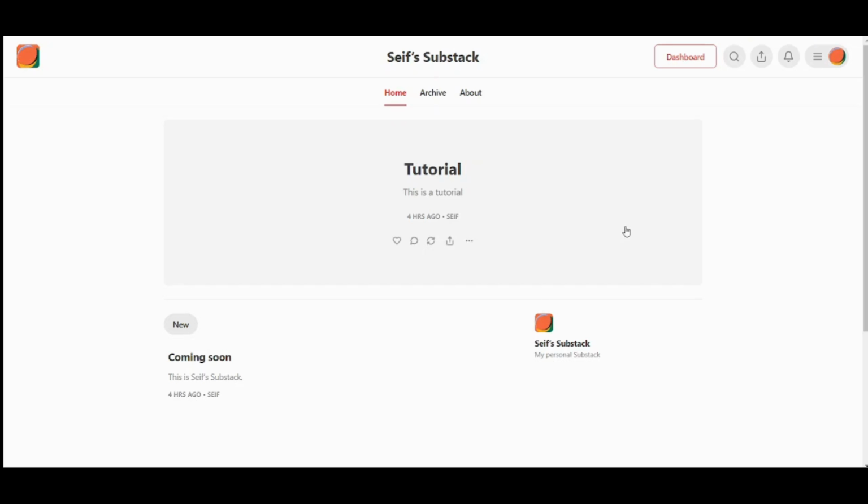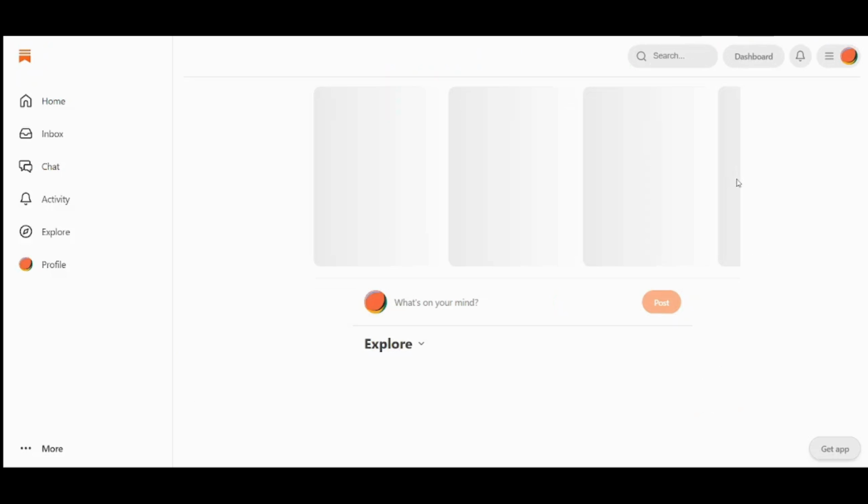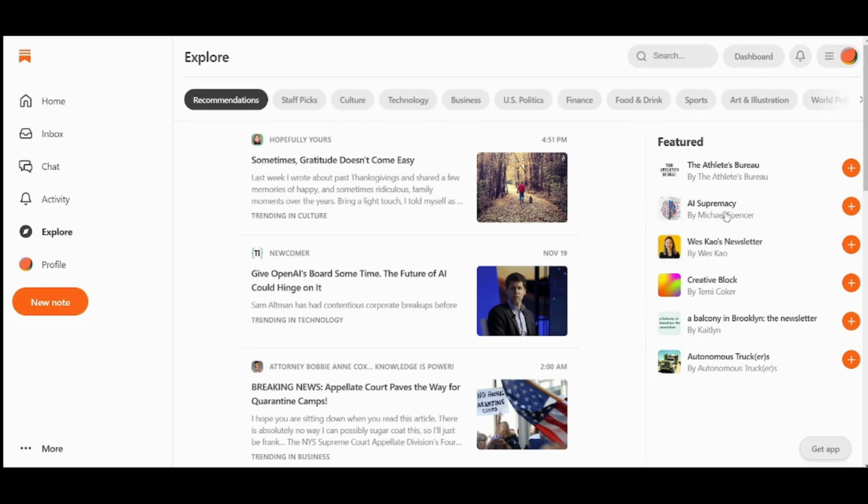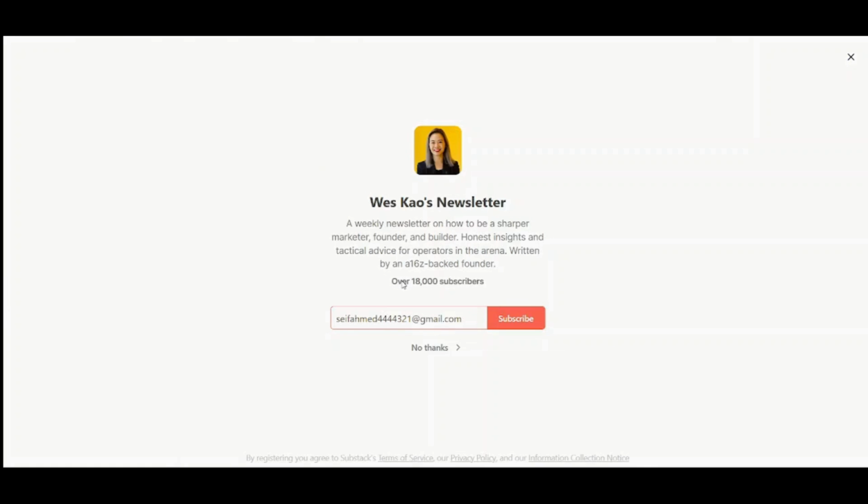First, let's take a look at one of the featured or popular Substacks. Let's press on settings and then press on explore. Here you can find some featured Substacks. Let's pick this one for example. Here you will find over 18,000 subscribers. So how can you achieve such a thing? How can you achieve such a number of subscribers? This is what we are going to talk about in this tutorial.